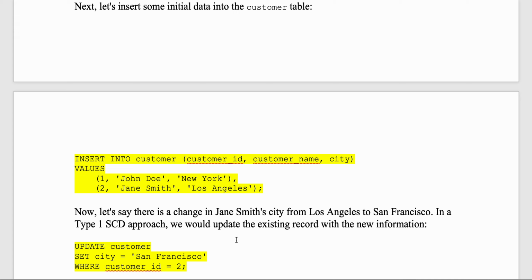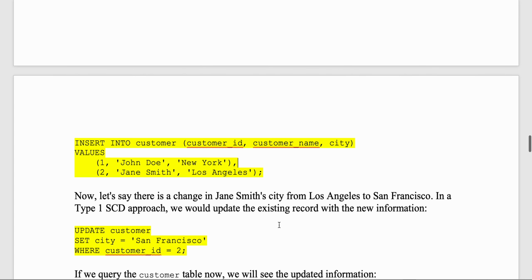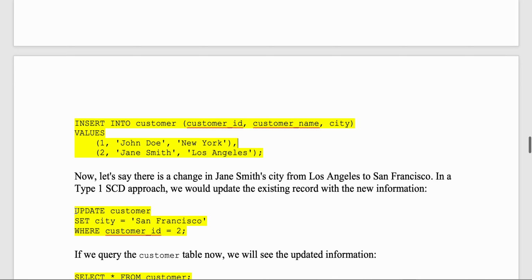Okay, so now let's consider a scenario where there is a change in Jane Smith's city from Los Angeles to San Francisco. For this particular record, Los Angeles got changed to San Francisco. So in this case, what will happen? Simply we have to write the update command, because we don't have to preserve the historical data. So we will write the query like: update customer set city equals San Francisco, where customer id equals 2, because we wanted to update this particular record.